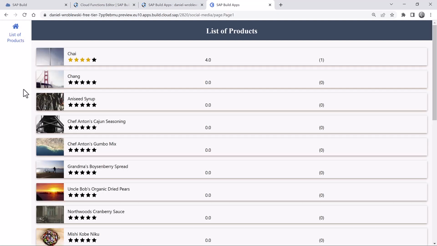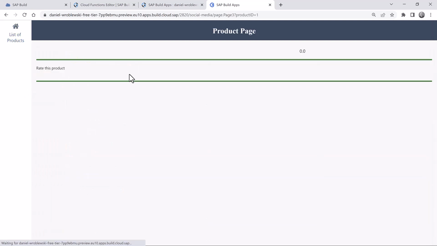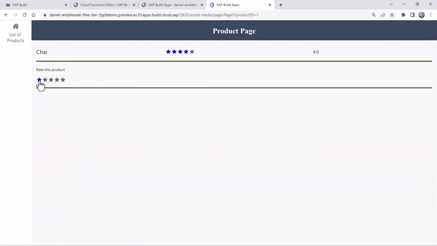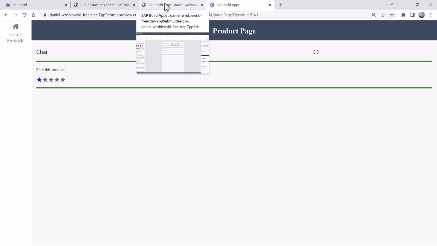If we go back to the list of products, and now we pick the product again, and we pick a 1, we see that the overall rating changed to 2.5. Now, two things I forgot to do: the spacing here is quite big, and also the star is no longer the orange star. So I'll show you how to fix those things.